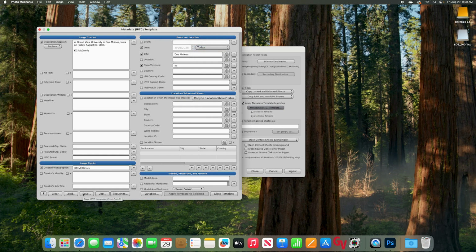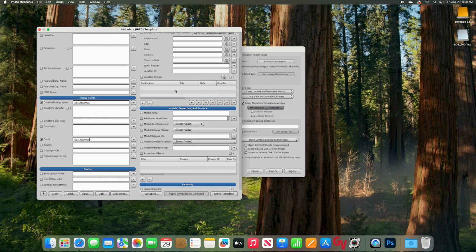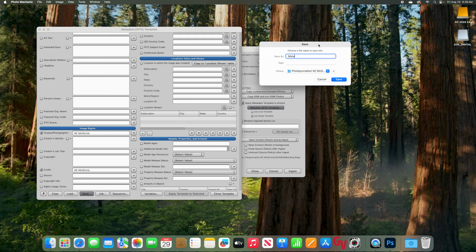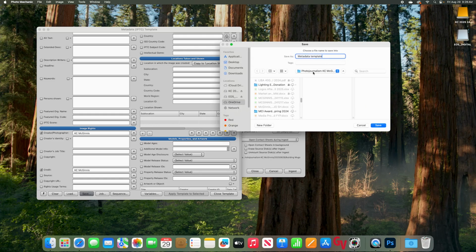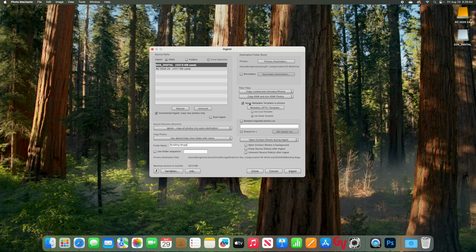Now, this is kind of a template that I could use again if I want to. I can click on Save, and I'm going to say this is a metadata template. I'm going to call it, and I'm going to save it into that photojournalism folder. Just right in there is fine. Click on Save. Now that's there. I can close template, and I am applying that metadata template to these pictures because I clicked this box. I'm using that template to do this.